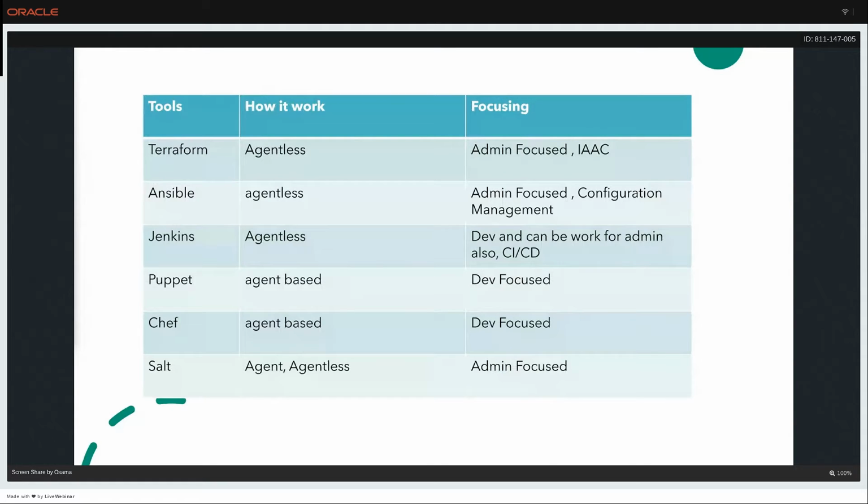Terraform, for example, is agentless, it works without an agent. Ansible is as well, but Terraform is focused on infrastructure as code, which is admin focused. Ansible is focused on admin work plus configuration management, so you can use it for both. Jenkins, a CI/CD tool, is agentless, no need for agents or anything. It helps you deploy the code on your environment: production, development, QA, or whatever.